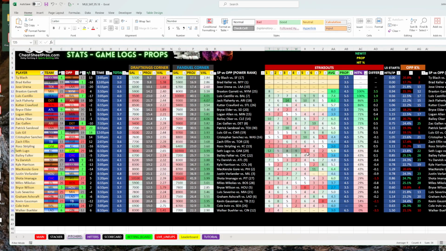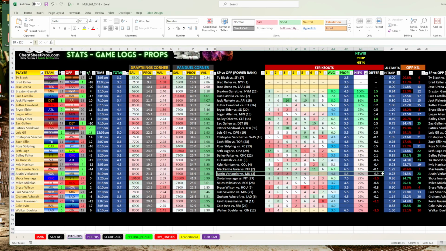Lugo's been fantastic. I don't know what changed here. He had 1, 4, 2, and then he went 9, 8, 5, 12. And then Oakland strikes out at the 22nd highest clip, but 6.5's a little high for me. So that's one I would only take an alt line on. Darvish has been phenomenal. Verlander's one that I do like.